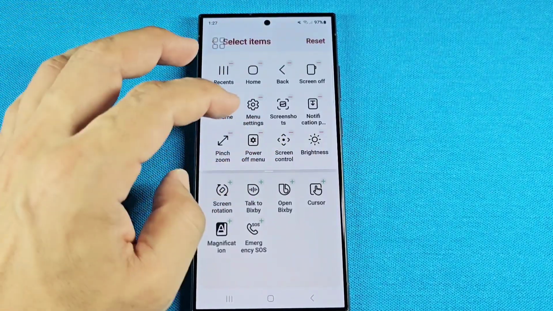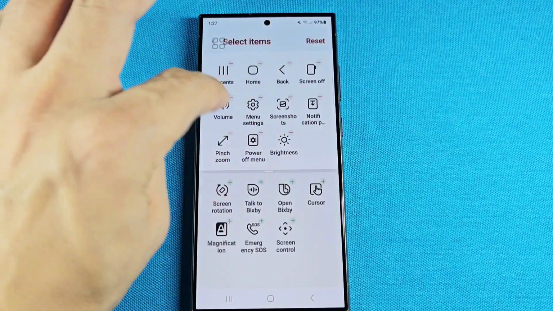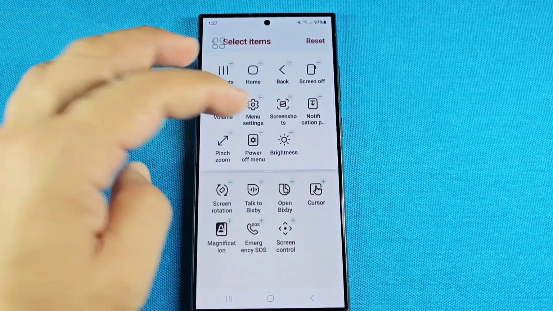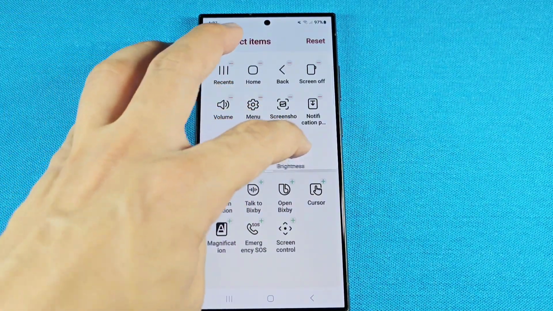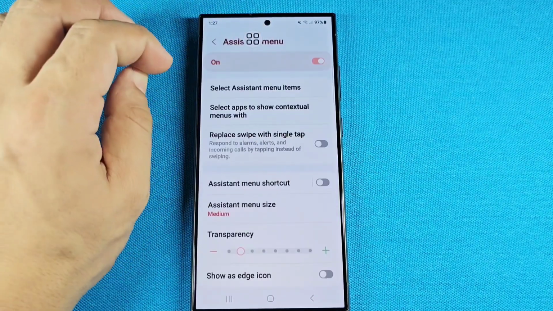So you can go ahead and take away something. The ones up there are what's there already. And then you can add something else from down here. You can also rearrange the order that they are in the menu itself, okay? And then you can just back out of here.